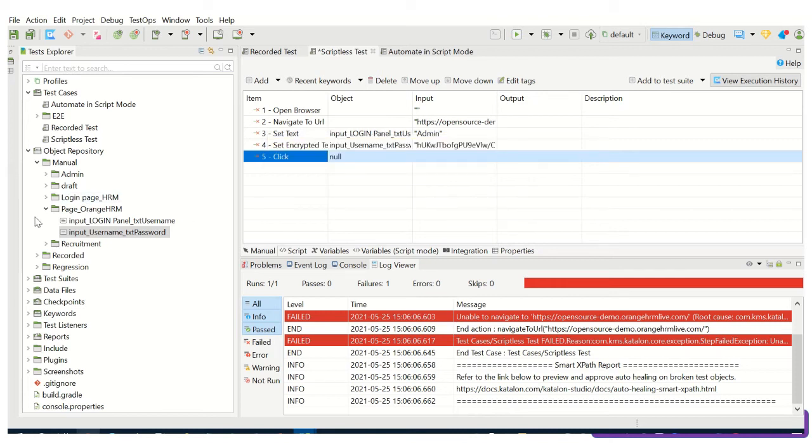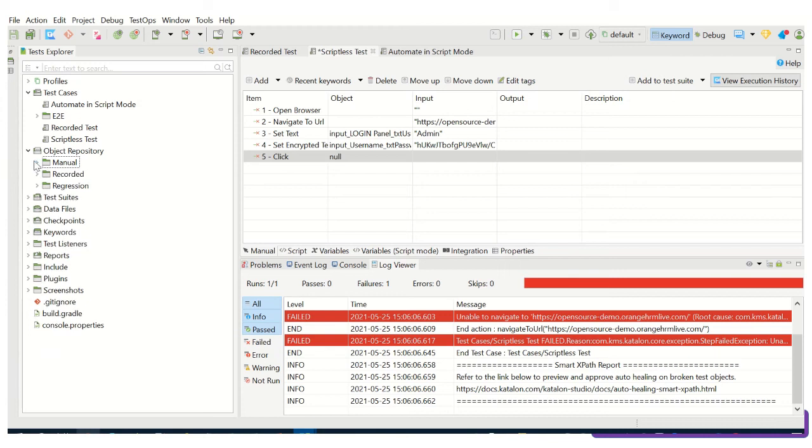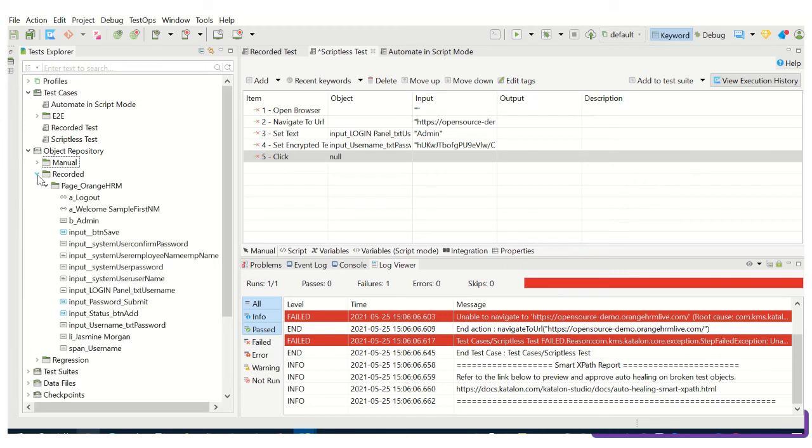So for now, what I'm going to use is the objects which are already stored in the object repository while I recorded the test. So the object should be button, which is this one. I selected this one. So click operation is done. Now you logged into the page.